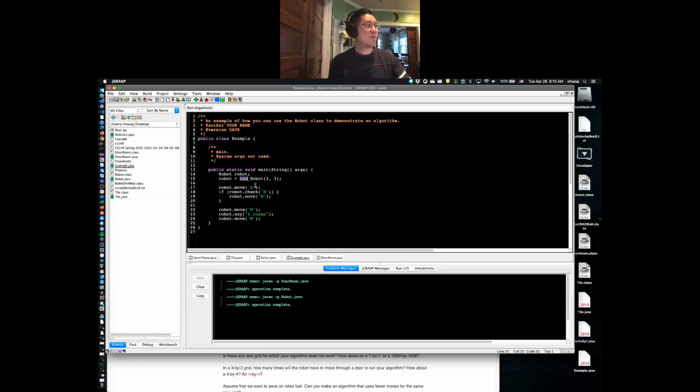So we've got this robot named robot that we're going to create and it's going to be at 3-3. So we're going to create a 3-3 robot here. The robot is at space 3-3, or is in a space called 3-3.